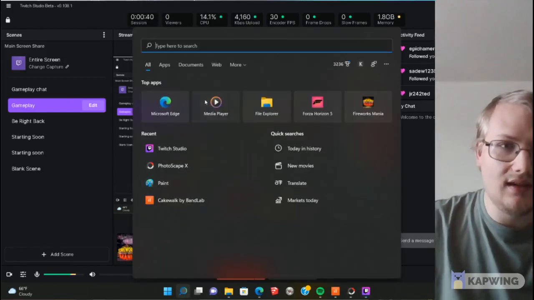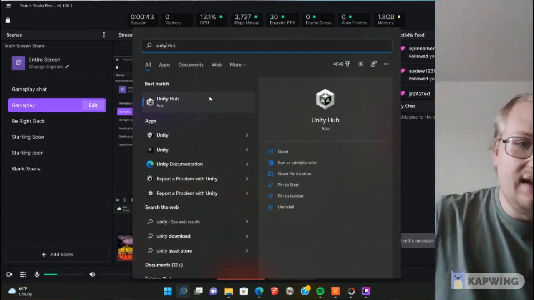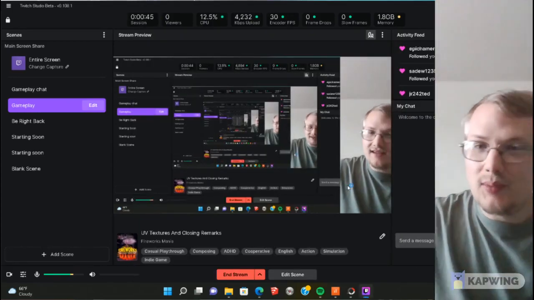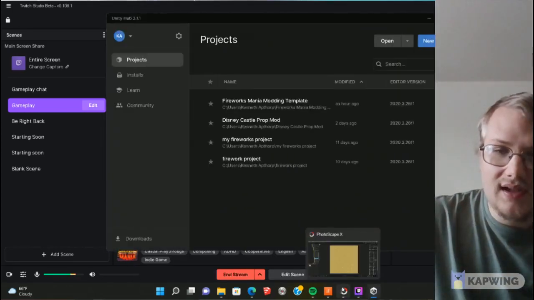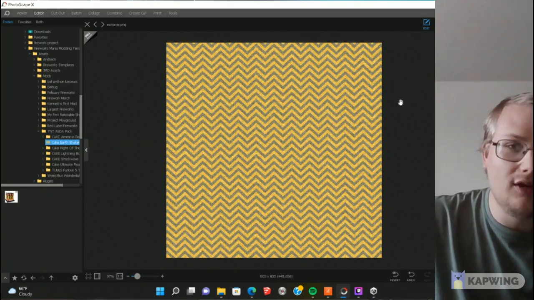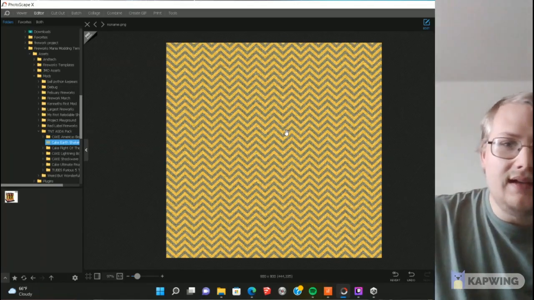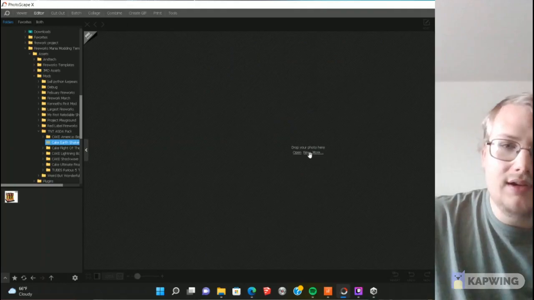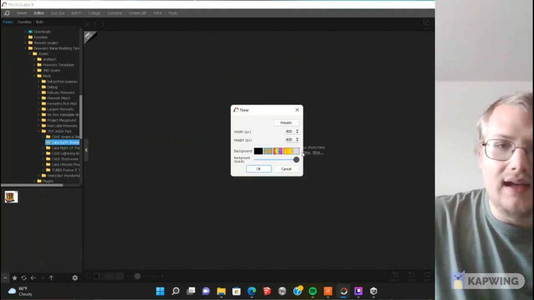Well, first off, we're going to need to open up Unity. For this you will also need a program called Photoscape X. Go ahead and install it however you download Photoscape X. You know how to install things, right? What I want you to hit is this new button, and it'll give you a choice of gradients, blurred, patterns, or just a solid color.